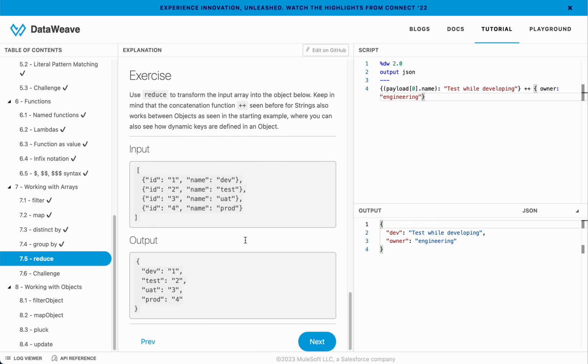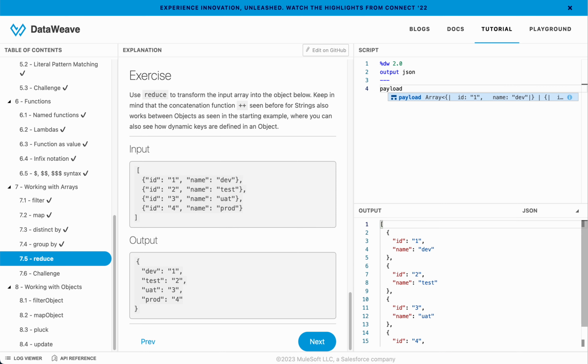Let's come back to reduce. So this is the input. We are expecting this one, dev test UAT prod, and we have to use reduce. So let me try. That is printing this one.